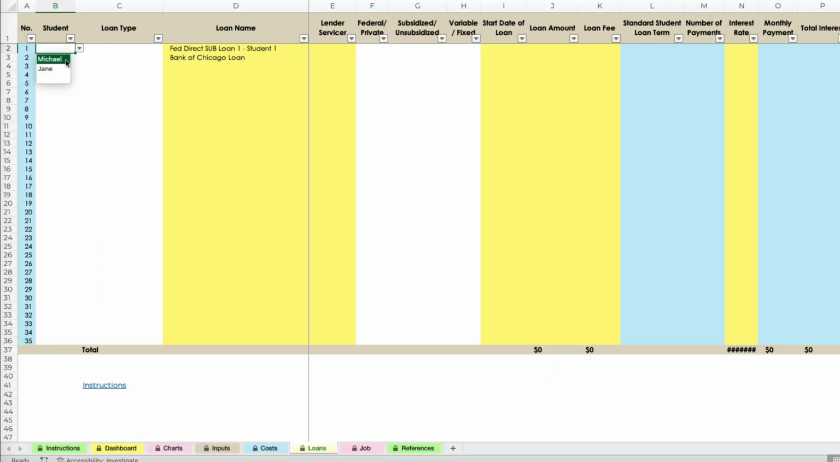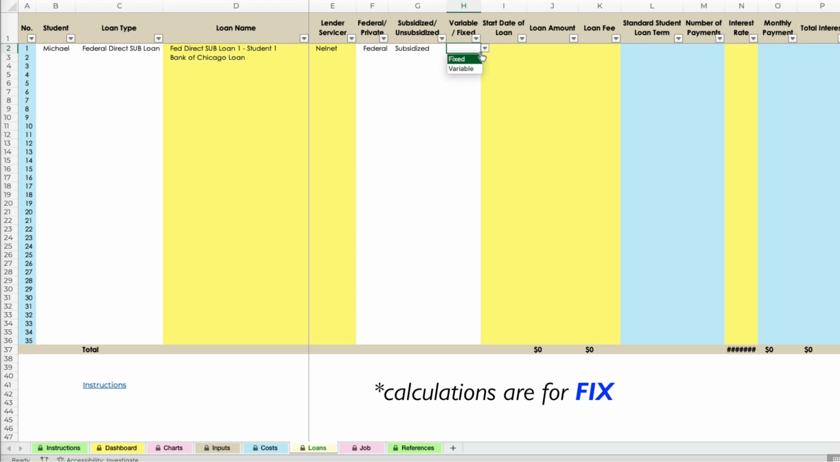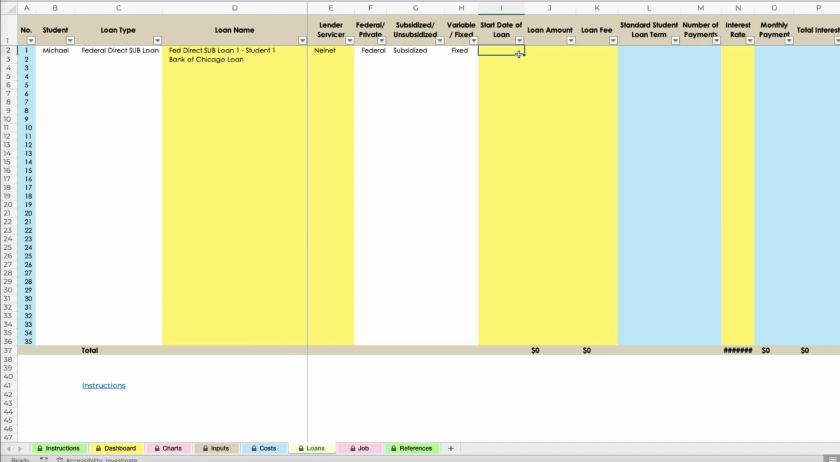Here select the student name, type of loan for the loan name detail. You can add the lender servicer for your own reference. Columns F, G, and H are also for your reference, whether the loans are federal or private, subsidized or unsubsidized, fixed or variable. However, for all the calculations, all the loans are assumed to be fixed to keep the analysis manageable. In column I, enter the date when the loan started.